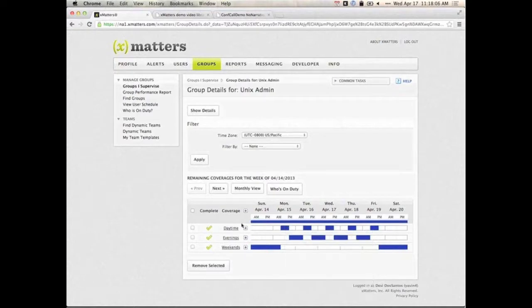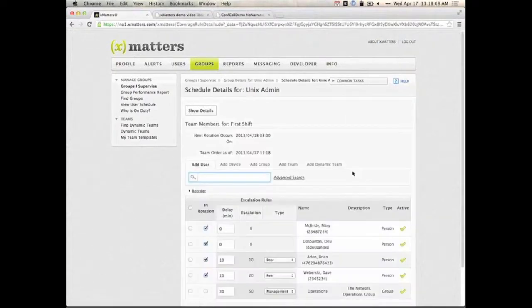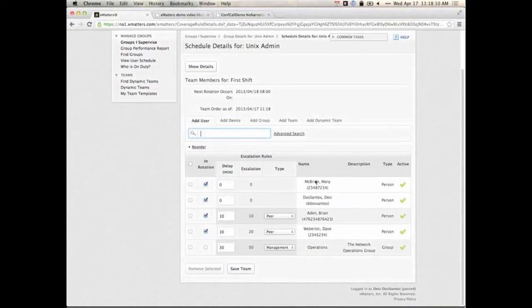One of the other things that we can do here is we can have what we call an automatic rotation. So let's say I have my group here set up with Mary first every day, but she doesn't want to be notified first all the time. We can set up what we call an automatic rotation.